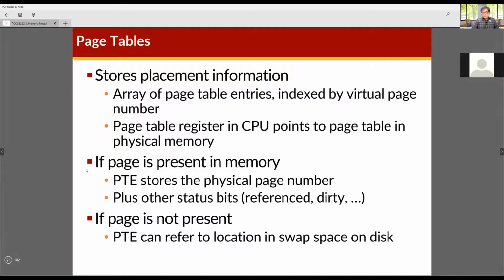And then I said that this translation information is managed in the page table. This page table is actually a structure that maps the virtual page number to the physical page number. So that's just a structure. It's a software structure, not hardware. So actually it's very simple.